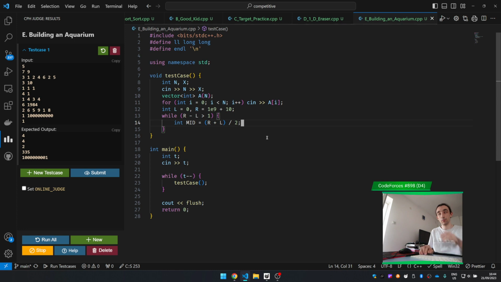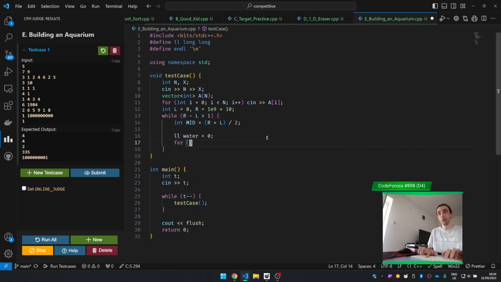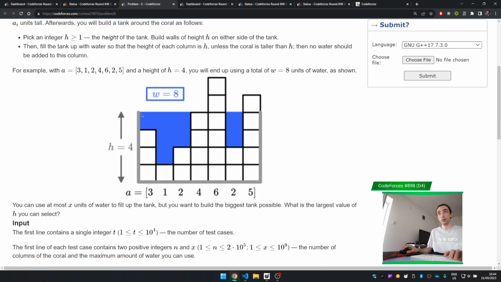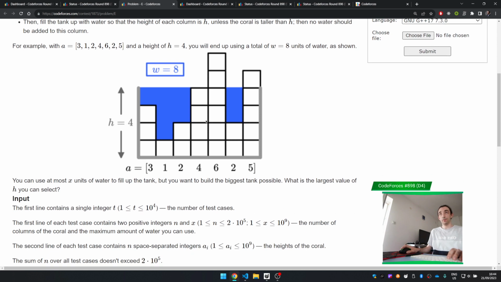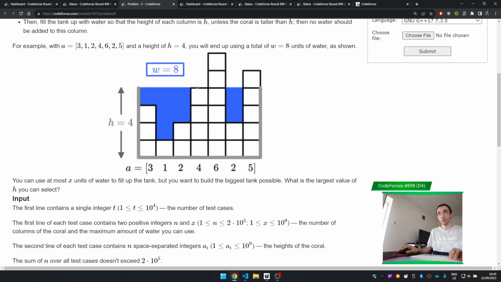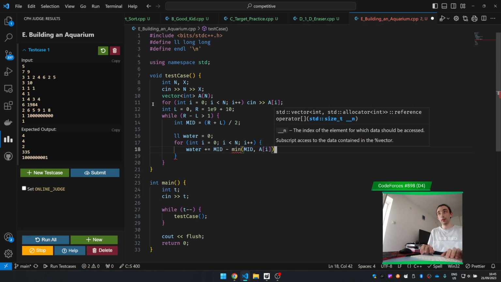So the water here is the minimum. The water is calculated with H. If H is the minimum, then water plus equals H minus the minimum of mid, and this.